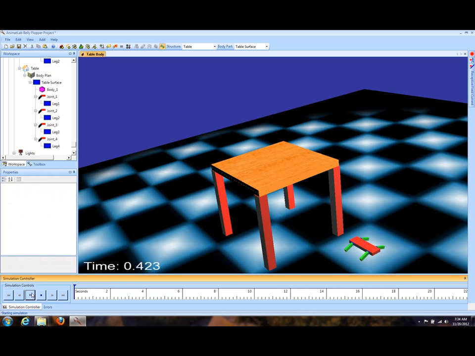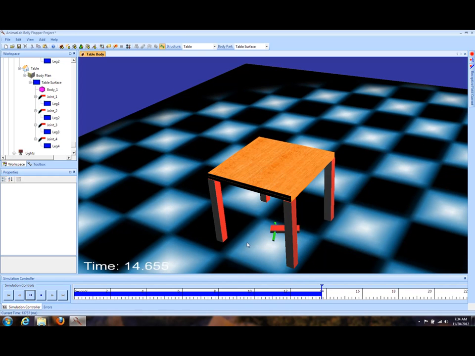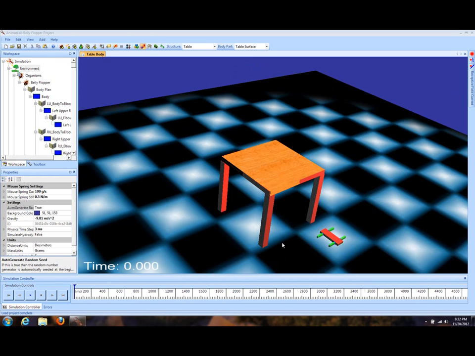Now let's run the simulation again. However, one problem is that we now see the collision objects and the table, but we really only want to see the table while the simulation is running. So let's fix this. Let's stop the simulation and go back to the table collision objects.